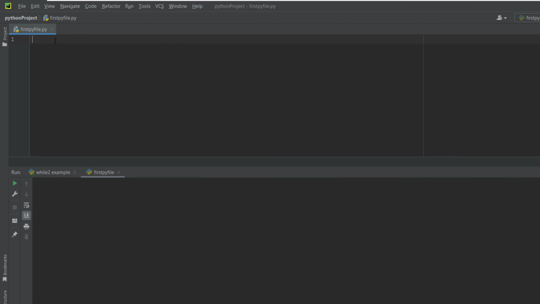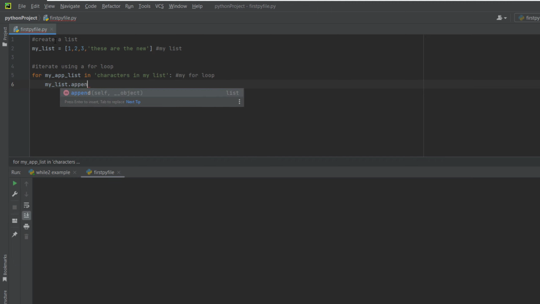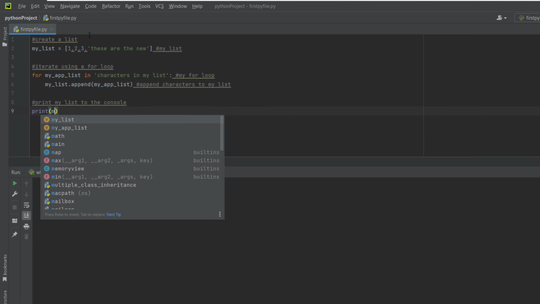I've logged into PyCharm and we will have a look at list comprehension. A lot of the time we use for loops to perform various tasks with our lists. I have copied a list, my_list, with some numbers and characters inside it, so I'll paste these in. Next we want to append some characters to the list. So we create a for loop, which is typically how we would do it, and append each character in my list. And finally we will print it to the console.